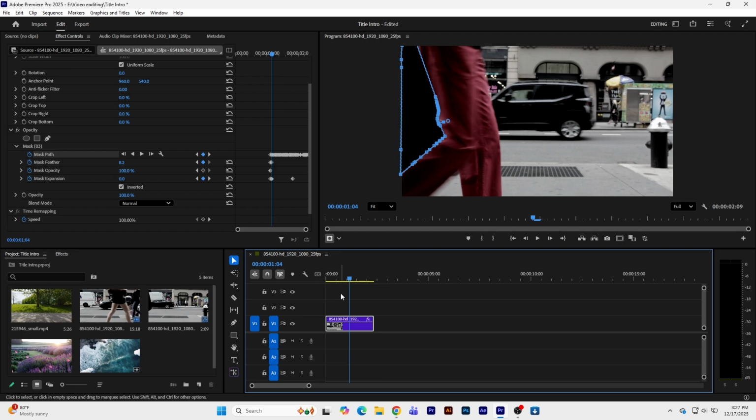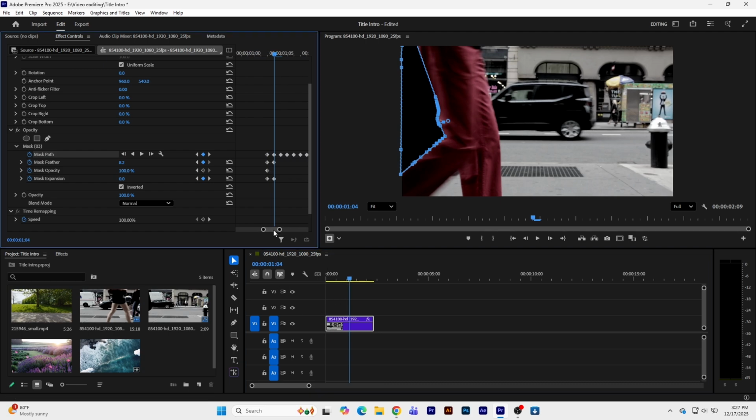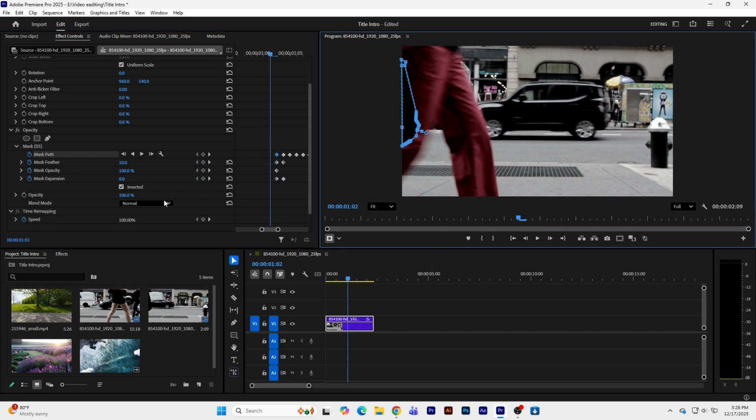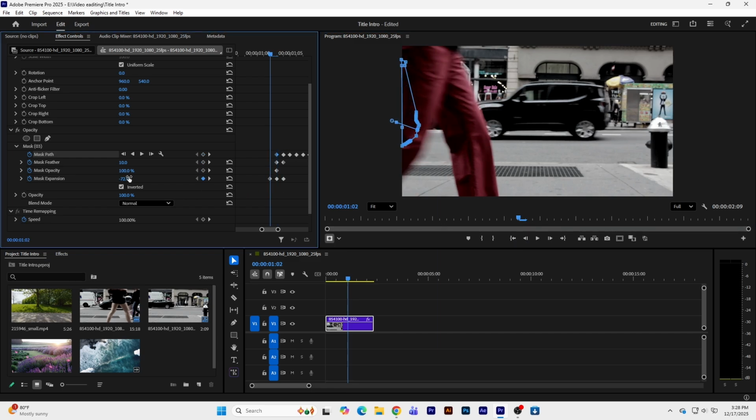Once the masking is complete, I move the playhead back to the first keyframe, select it, go one frame backward, and reduce the mask expansion so the mask becomes completely invisible at the beginning.